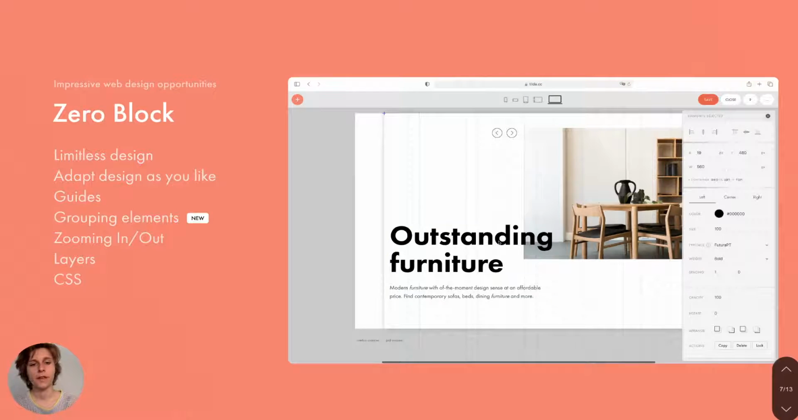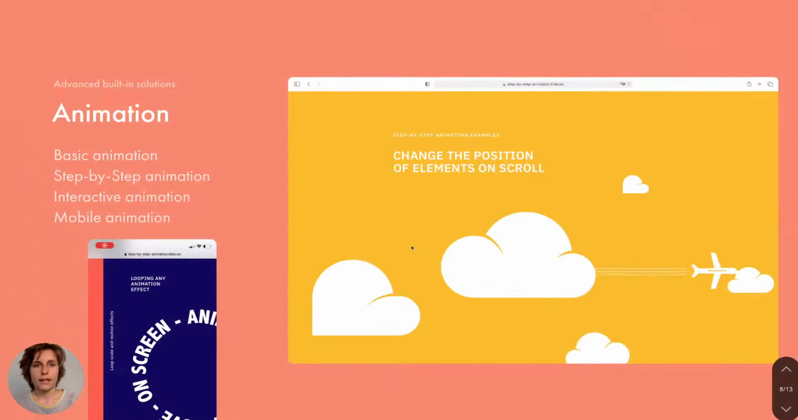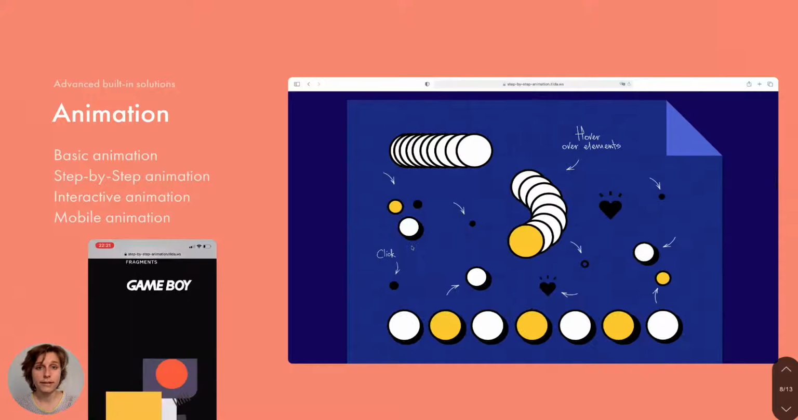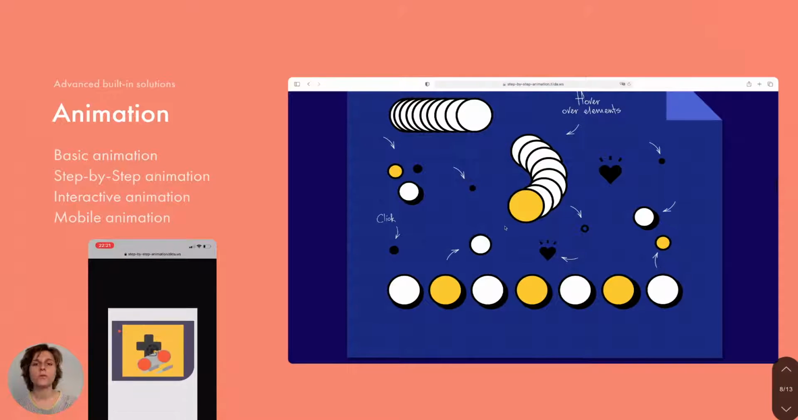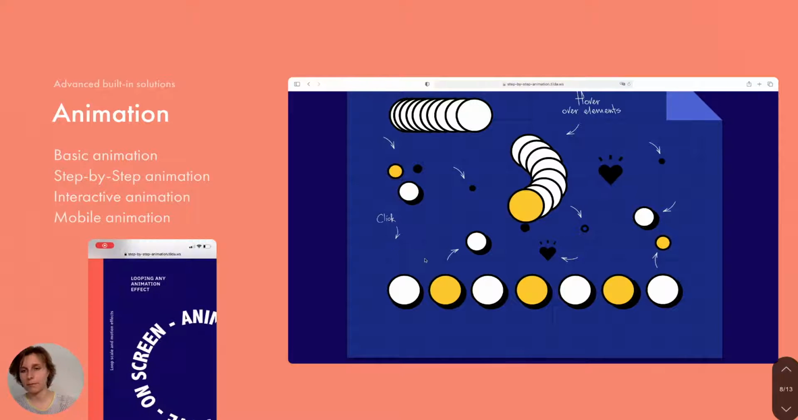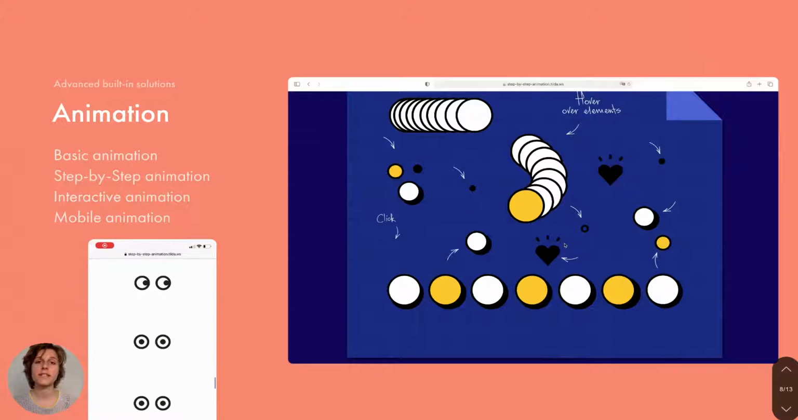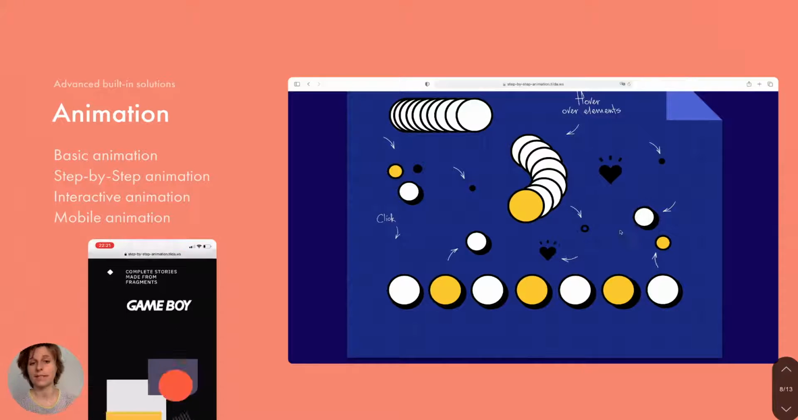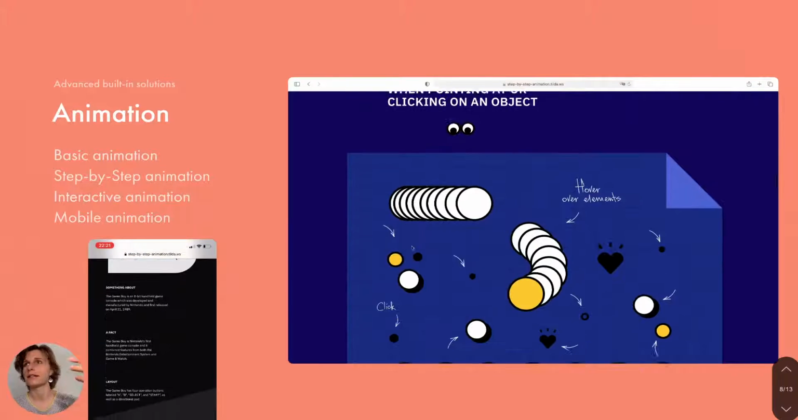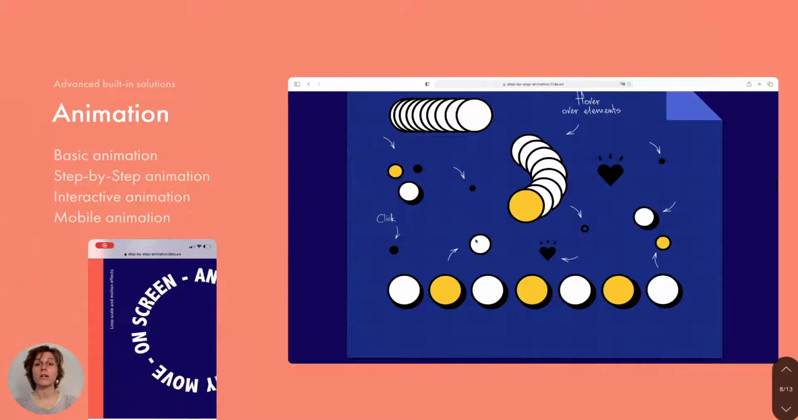All right. Moving on, and I want to tell you now about the web animation. On Tilda, you can animate your websites, and there are 2 types of animations available on Tilda. One is the basic animation, another one is step-by-step animation. So basic animation exists for all the basic blocks, those blocks that allow animation, and it works pretty straightforwardly.